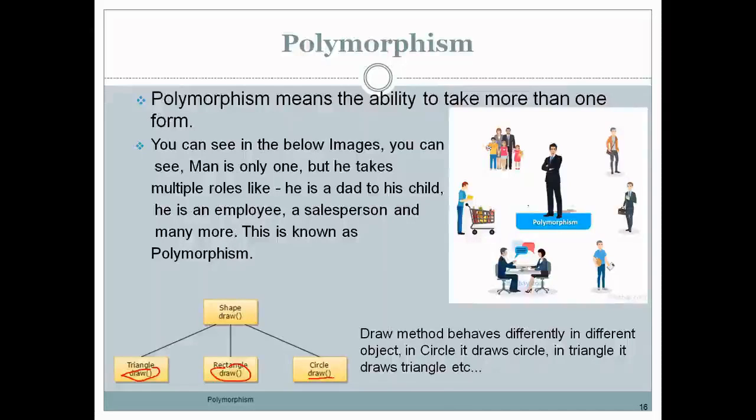That's it. These are the important concepts of object-oriented programming. All the object-oriented programming languages should follow these concepts.